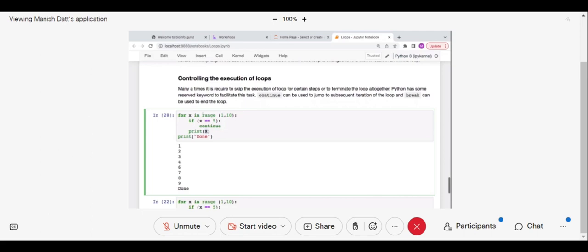Then it would go back to this. The value would be 2. Again, print 2. And so on. When the value would be 5, this condition would be true, and this continue statement would be executed. And since this print x is after continue, this 5 would not get printed. So I hope the concept of continue is clear.